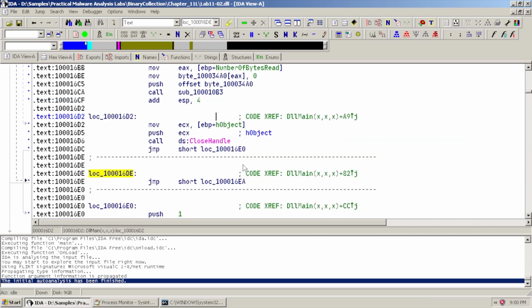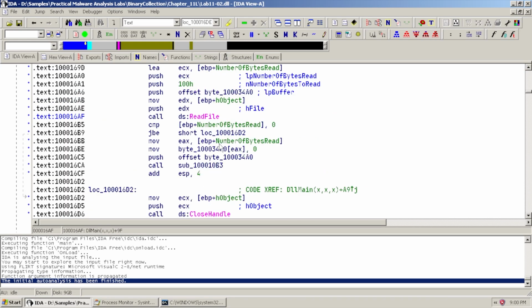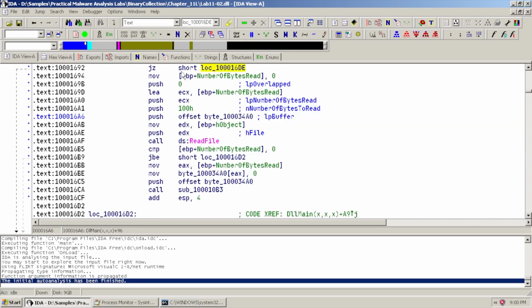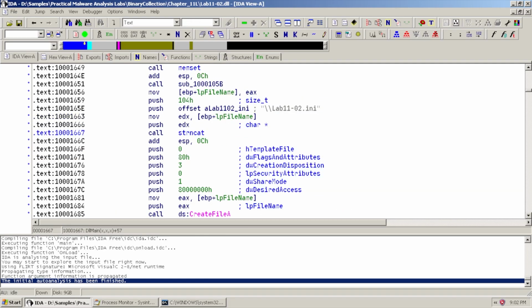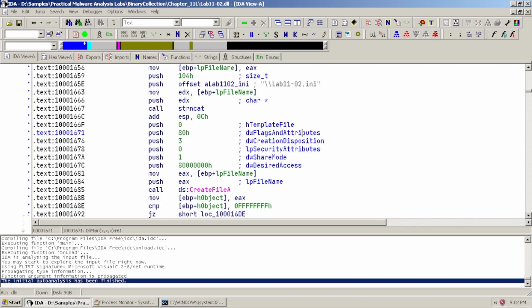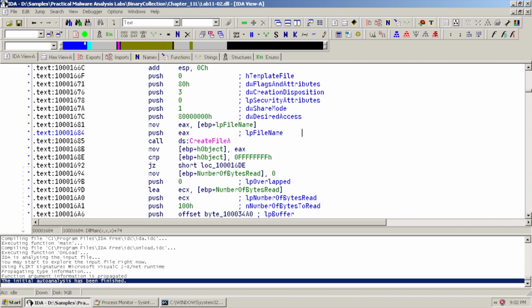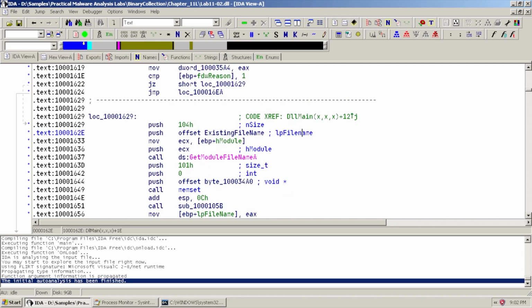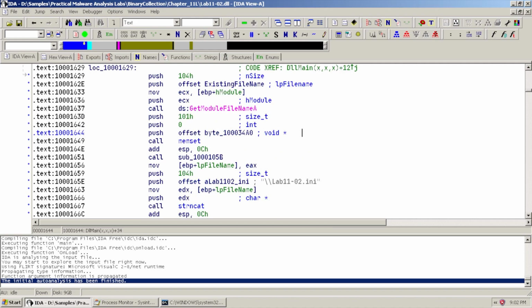We go to that location, and it skips all of this here. So if the file does not exist, we skip. If it does exist, we read. So we know that we have to load this lab INI file, and that if it does not exist, we jump the rest of the code and we exit. But where are we looking for this code? Well, somewhere between the beginning and here.